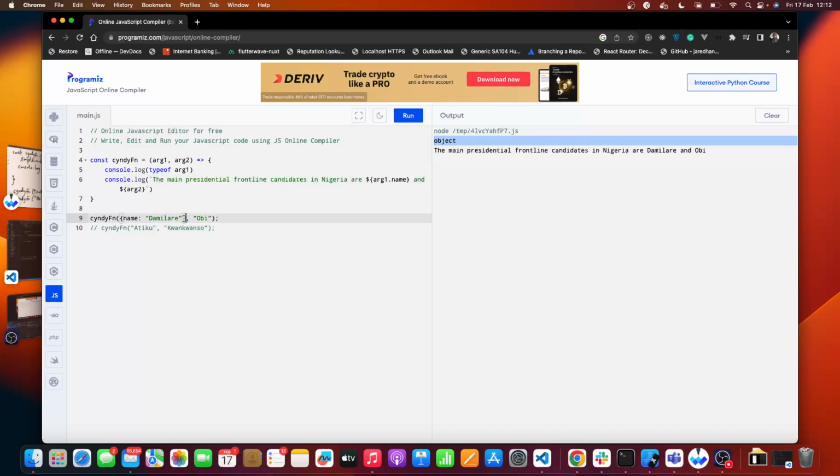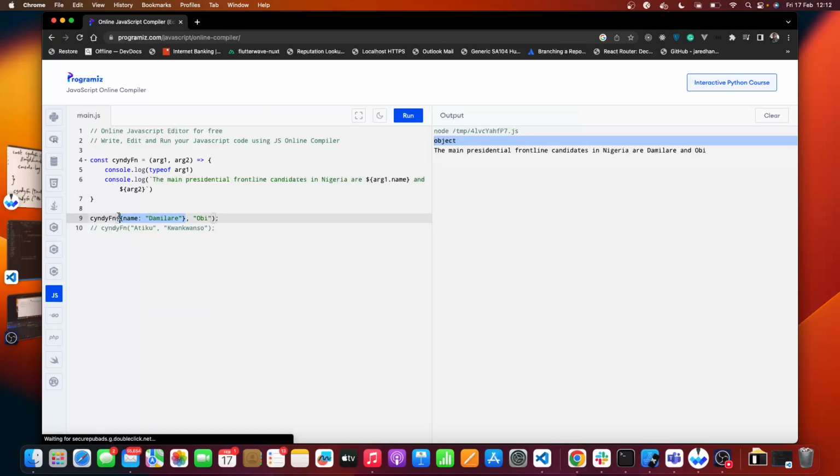because this is an object. Remember how you declare an object in JavaScript? You open a curly brace, you put your key, your value. Your key here is name, the value is Damilare, and then you close your curly brace. That's how to declare an object in JavaScript. Does that make sense? So there are different types in JavaScript. We have string, we have number, we have object, we have array. Those are the common ones. Now, that is that about arguments in JavaScript.